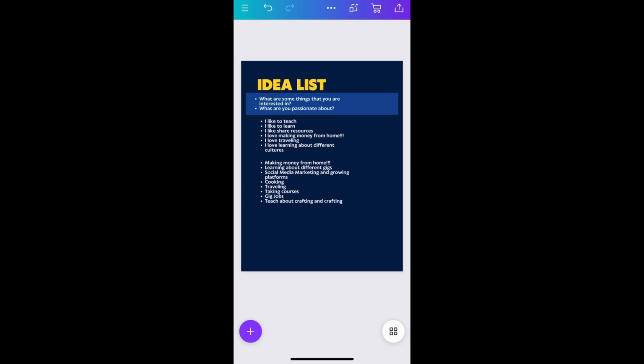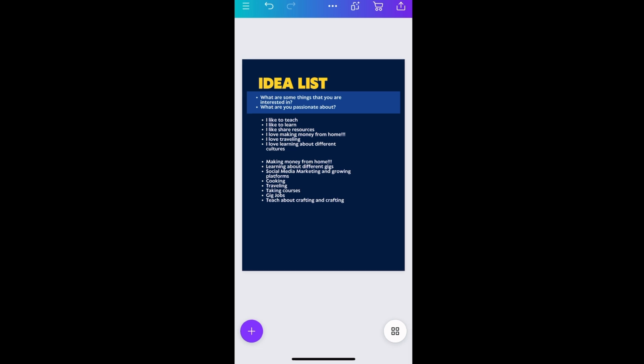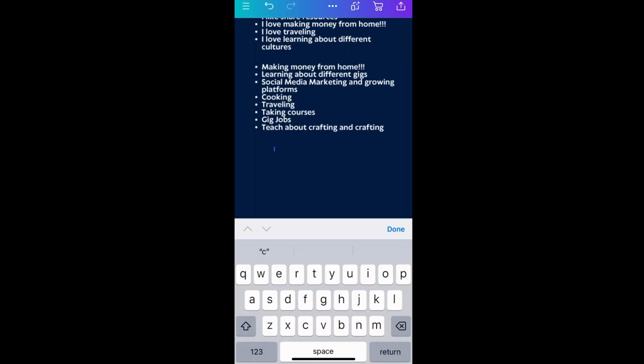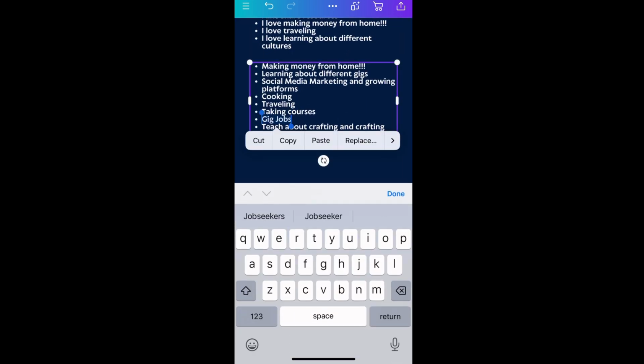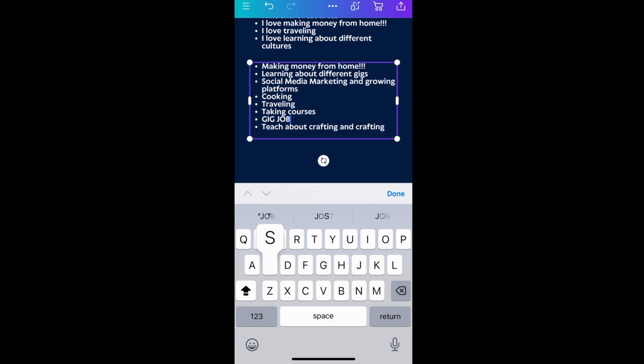Check this out. With this idea list, this is how you're going to create your first digital product. So take some time to fill this out. Once I have these items down, I can narrow down what I want to do my digital product on. And I think what I want to do it on is, let's talk about gig jobs. Let me go here. I'm going to capitalize this, gig jobs.